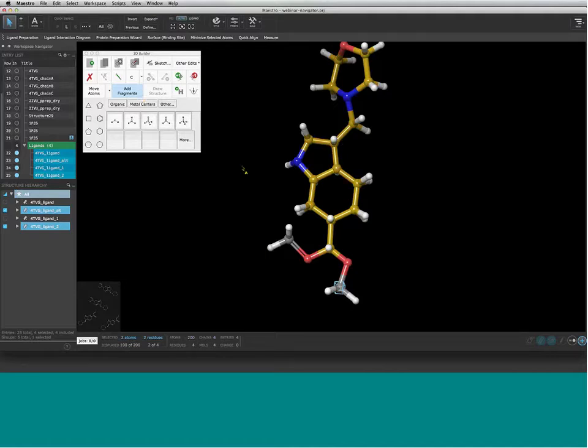So that's just a quick tour of how you can work with multiple structures simultaneously. And I think that wraps it up for today.